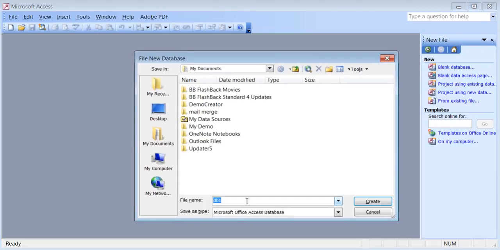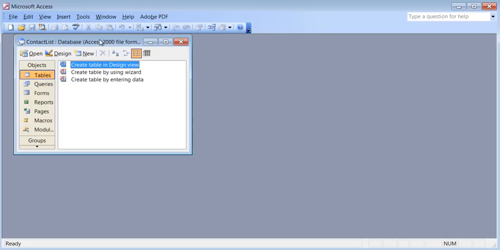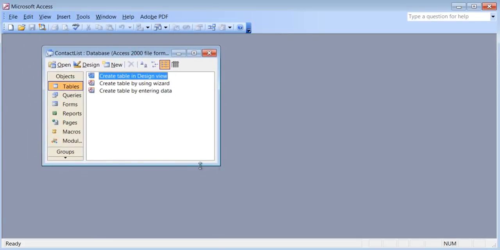Now Access is unique because it's going to make you save your file right away. So in this example, I'm going to try to create a contact list. So it's a database which will be accepting information about names and things like that. So I'm just going to call it contact list, and I'm going to click create. Okay, and you get this window here.